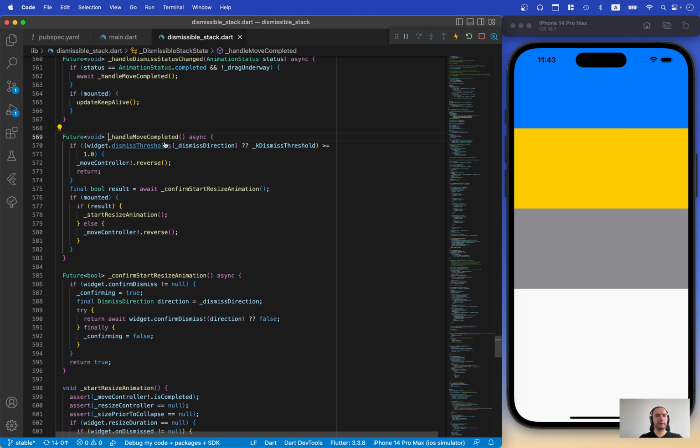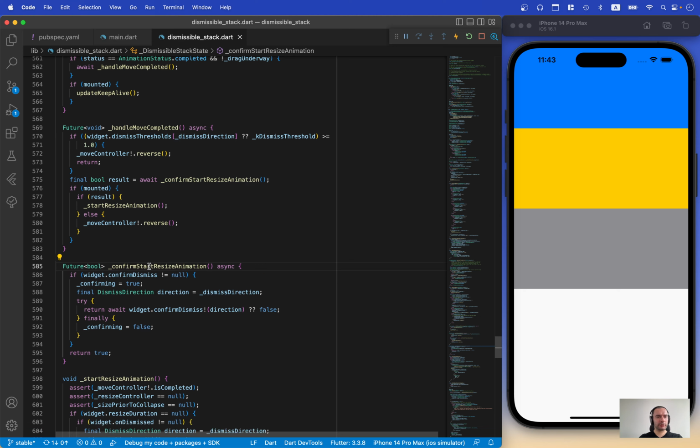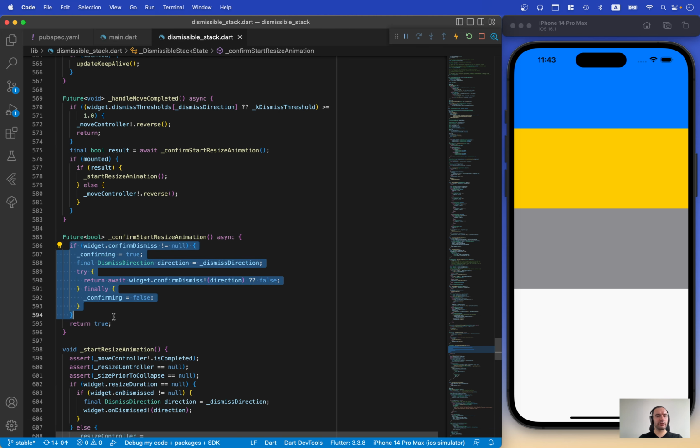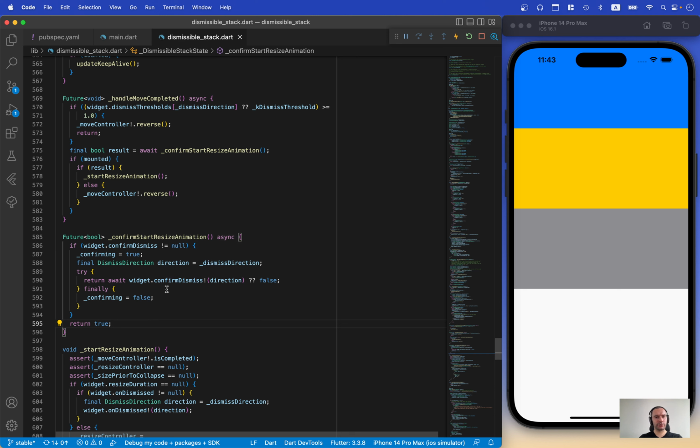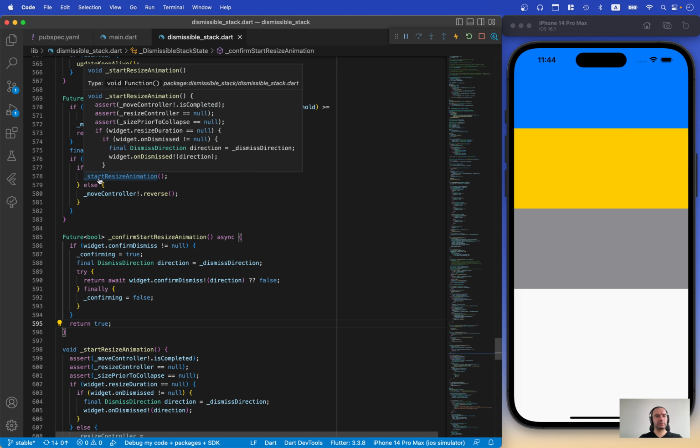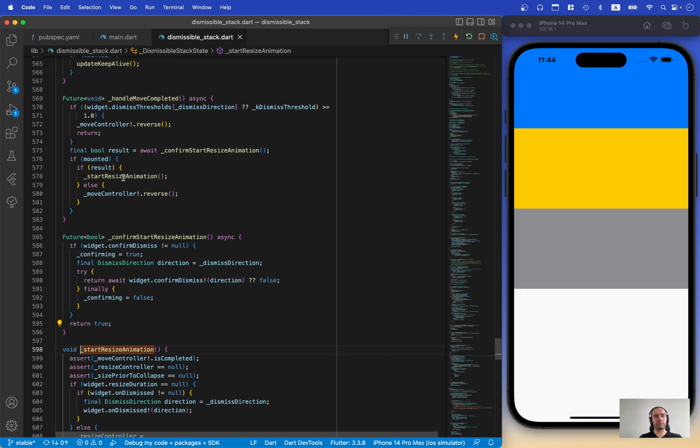And we can see handle move completed. And here we ask via confirmation our parent. This can be customizable if you want to allow dismissing this card or not. And if yes, we start our resize animation. So this is what we don't really need right now.